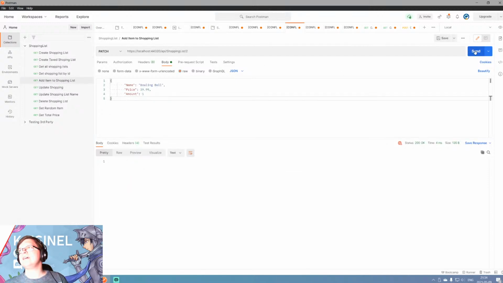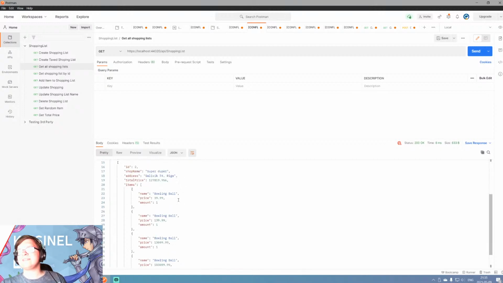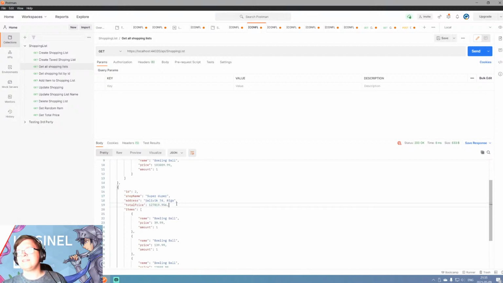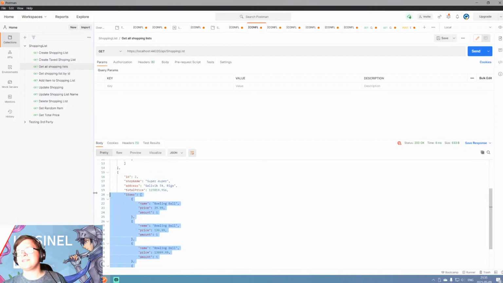So let's add one item to the shopping list. Two, let's change the price to this. Let's change the price to this. Let's change the price to this. And let's add one more item there. And let's get all shopping lists. And the cool thing is that all those policies for total price now got applied.